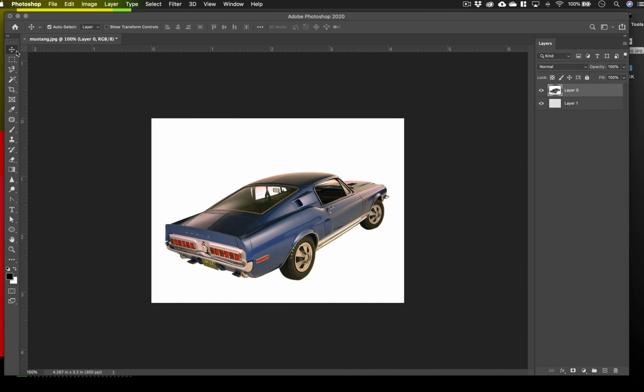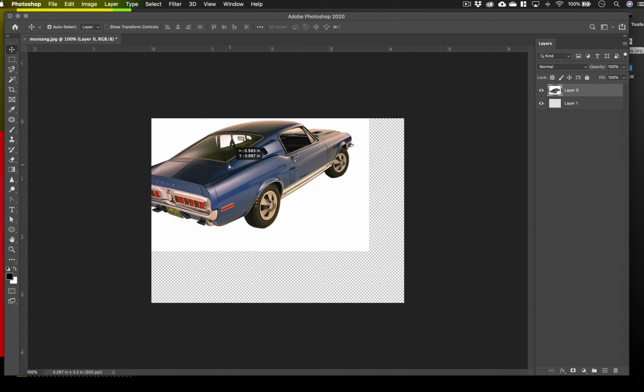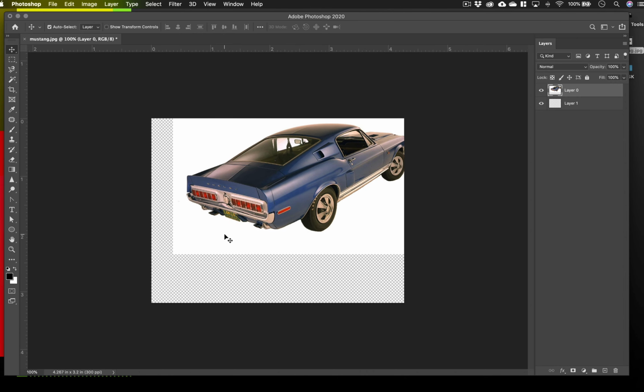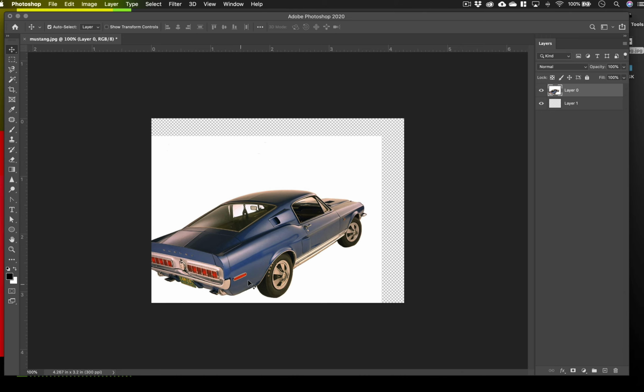Now, I'm going to go to my Move tool up here. Anytime we want to move an object in Photoshop, that's those 4 little arrows. And look, I could move this around. You can see, okay, well, there's my layer below. I moved this Mustang up and over, and now I can see that transparency from layer 1 right there.